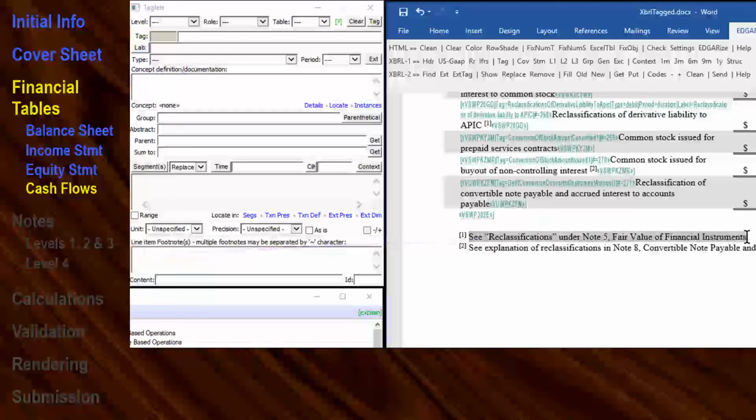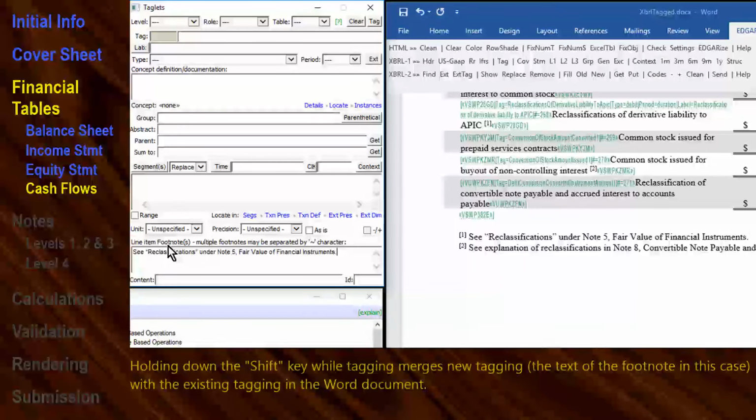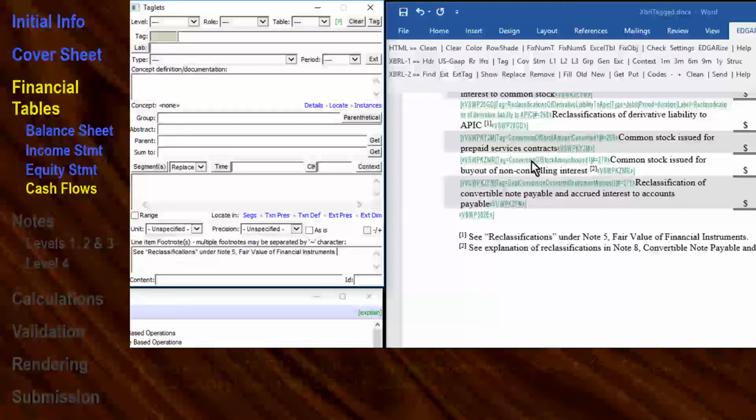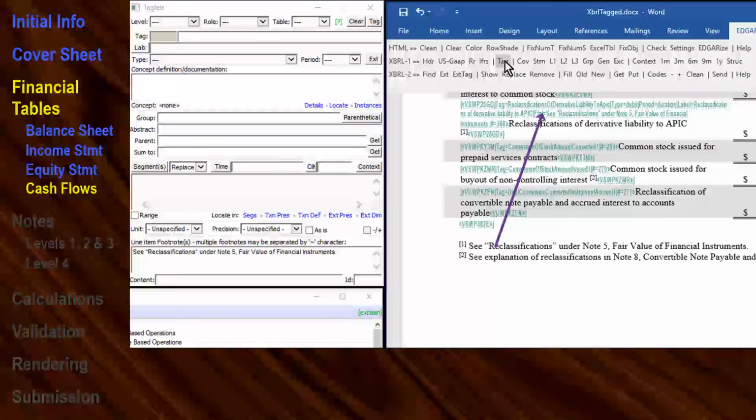Select the text and press Ctrl+C to copy it. Then, click in the footnote field and press Ctrl+V to paste it. Now, click the line item and then shift-click the tag button to merge this footnote into the tagging of the line item. Notice that the footnote has been merged into the tagging. This method of tagging a footnote works for traditional XBRL, but is not permitted in inline XBRL. The second method, which I will use for the second footnote, works for both traditional and inline XBRL.